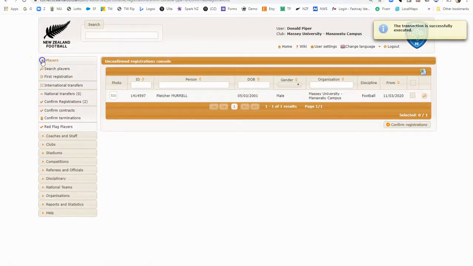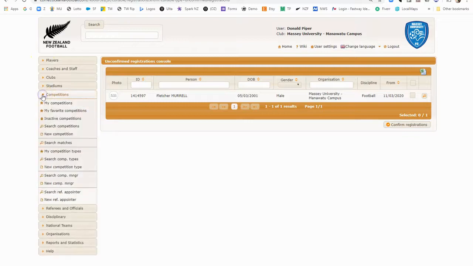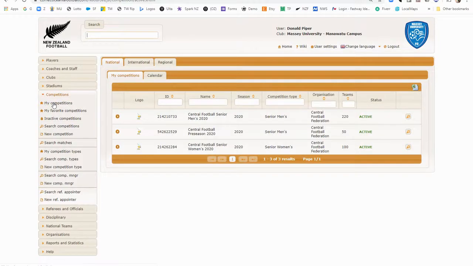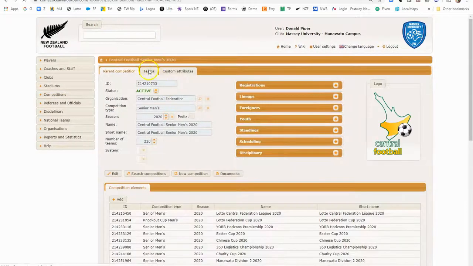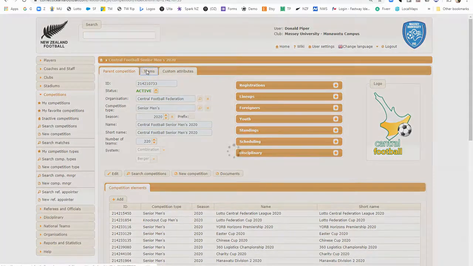Okay, so now to put people into catalogs, you go competitions, my competitions, and this is the really important bit. You've got two groups here, men's up the top or women's down the bottom. Click on the men's, and now make sure you go to this tab here, teams. Don't go down here to any of these other competitions. Go to teams.